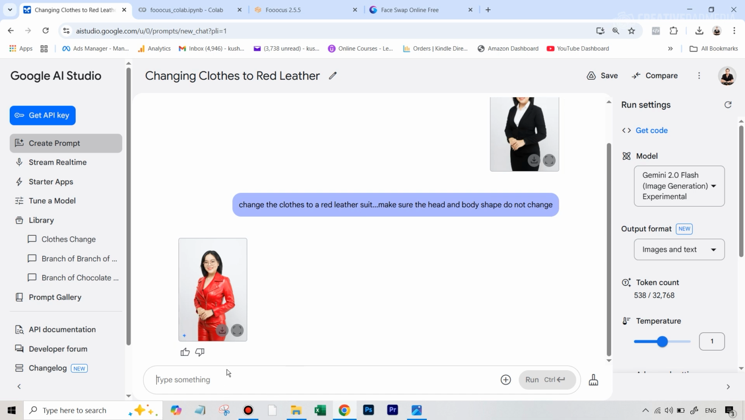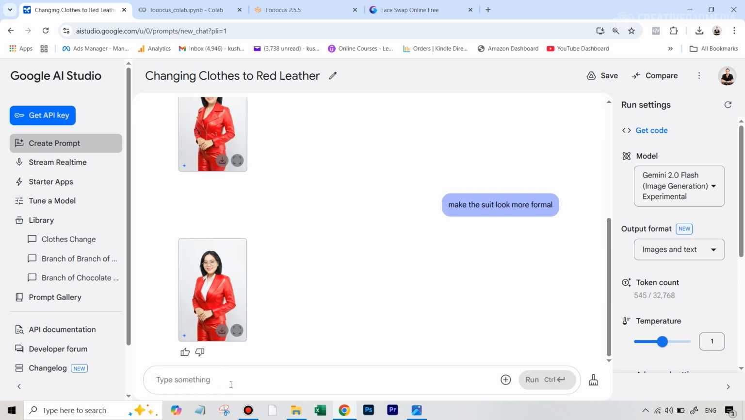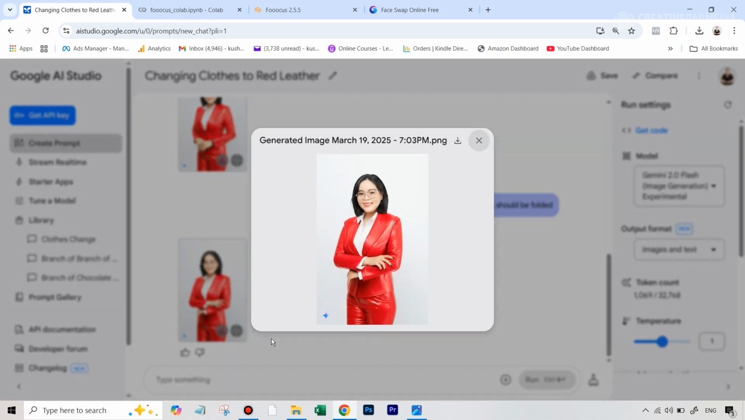So let's say I can type in here, make the suit look more formal. And you can see that now the suit has a much more formal look. I can even change her pose. So maybe I can type in, her arms should be folded. And let's run this. And you can see that that has done a pretty good job if we slightly open this up.